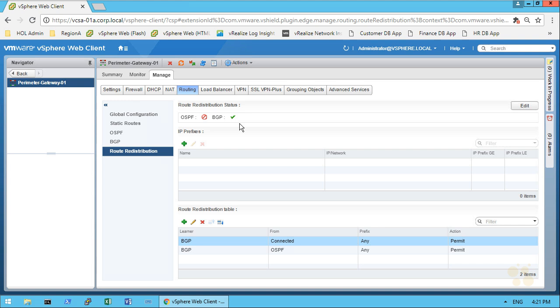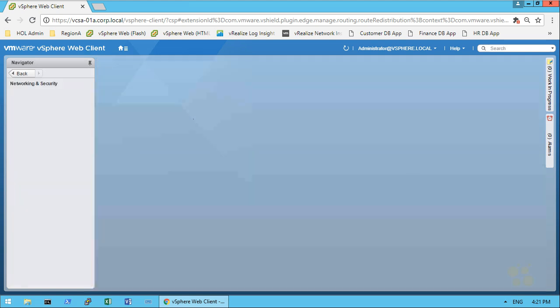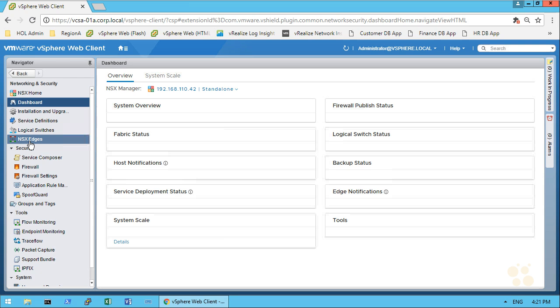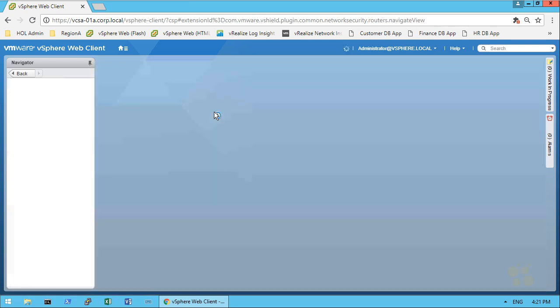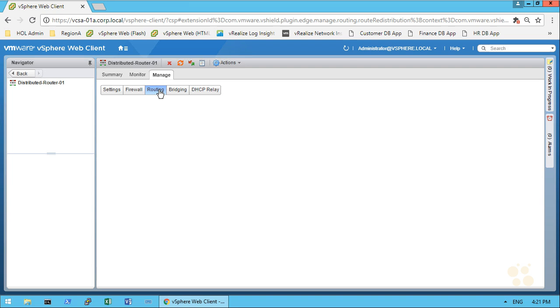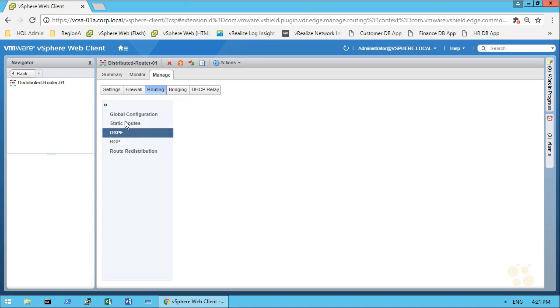So let's go over to that distributed logical router. Up at the top, we'll go back to networking and security. On the left-hand side, we'll dive into NSX edges. And this time we'll go into our logical router. Make sure we're on the Manage tab looking at routing. And we don't need to do any redistribution here, but we do need to make sure that OSPF is enabled.